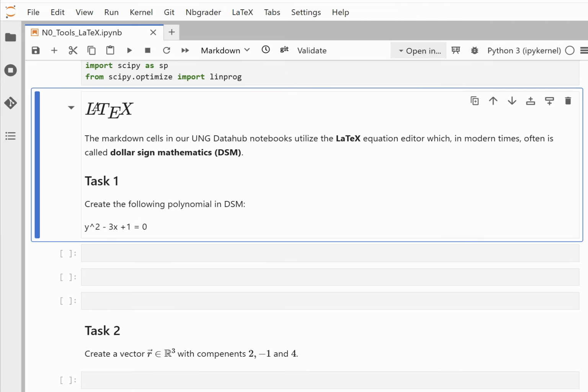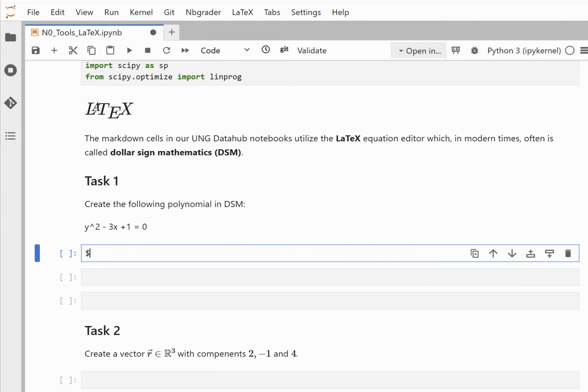Okay, so first task. All right, they want us to create this following polynomial. All right, so let's start with a dollar sign. The dollar sign mathematics always starts with a dollar sign. Exponents, we use the caret feature to get the exponents. I'm going to do minus 3x. I'm going to do plus 1 equals 0.